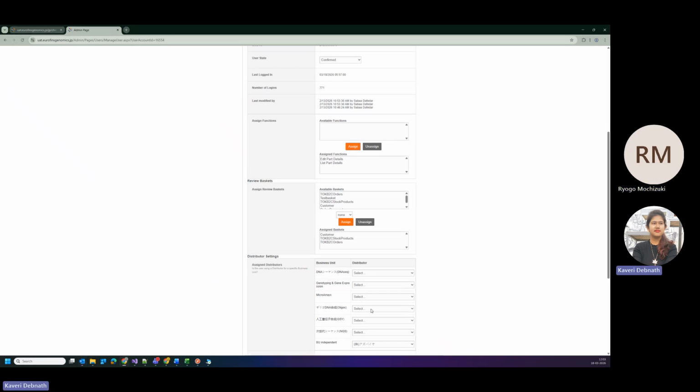One second, let it load completely. My system is slow. There are a lot of distributors, so listing all of them takes a lot of time. I've never seen this list correctly ordered. All Japanese, you would understand this. Yeah, these are correct distributors. So we will be able to assign a distributor per BU from here for individual user accounts.